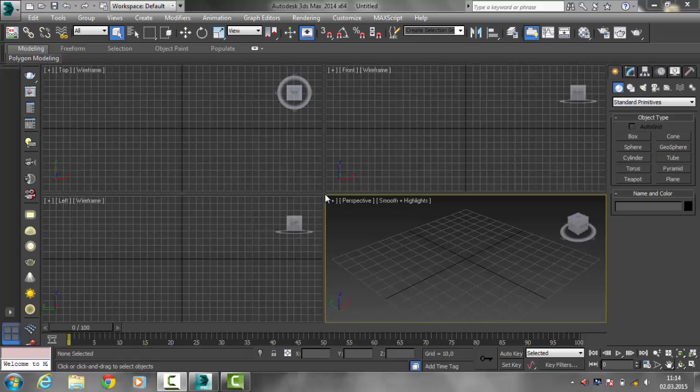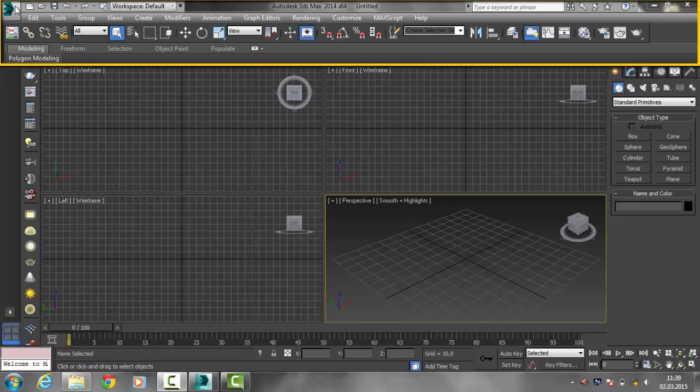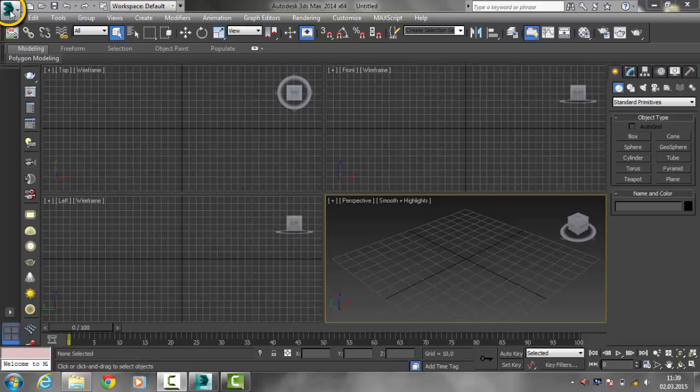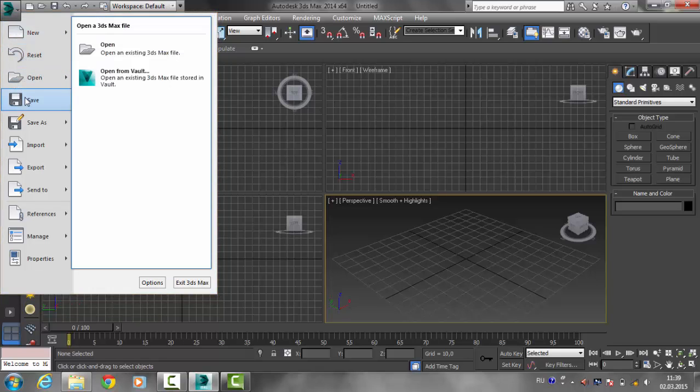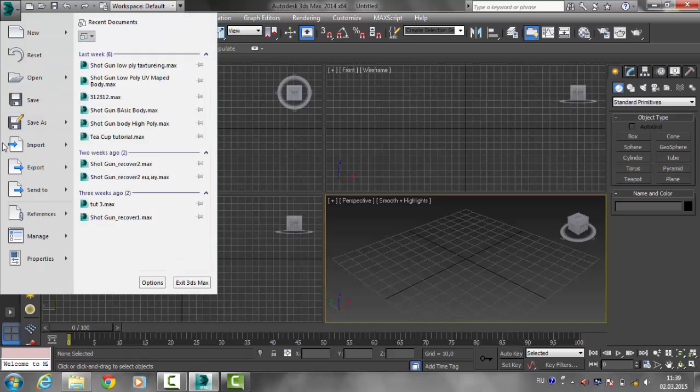And our first lesson today is about interface and the viewports. So let's start. Now let's start from the upper part of the screen, and the first thing you'll see over here is the 3ds Max icon. By clicking on it, it will drop down a menu. From this menu you can make a new project or reset the program or open a saved project or save a project or save as and import and export and send to. However, all of this will be explained later, and this is the recent document and it shows your recent projects.